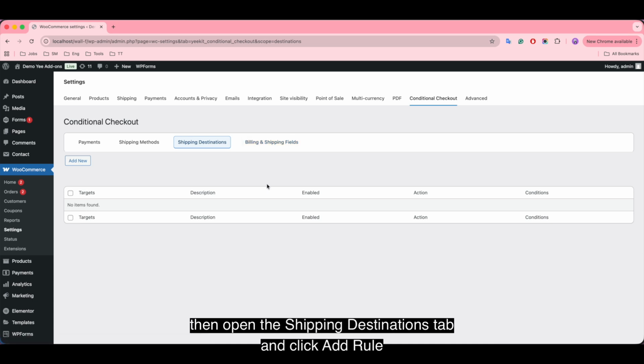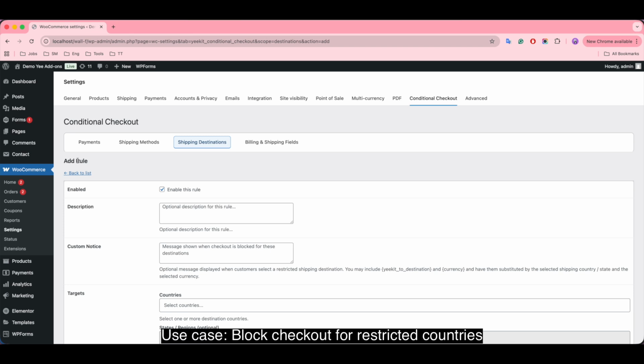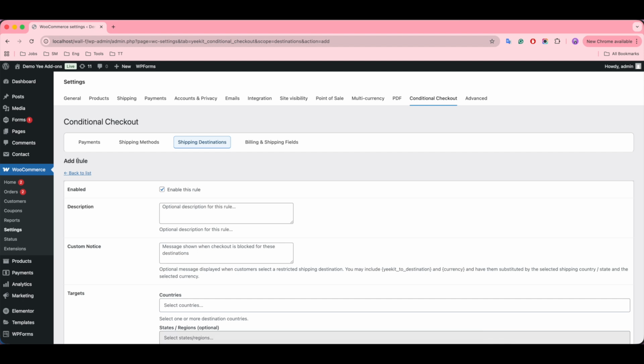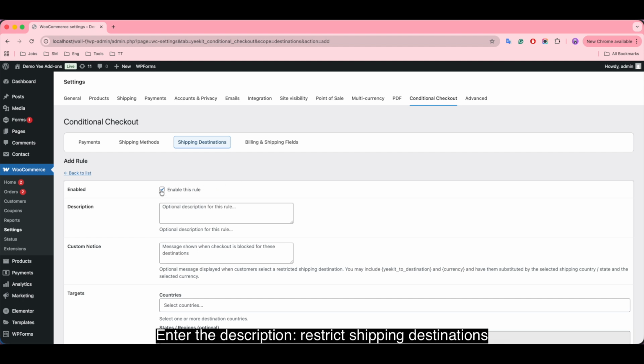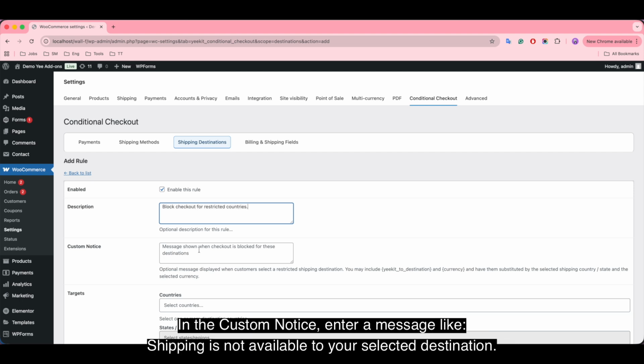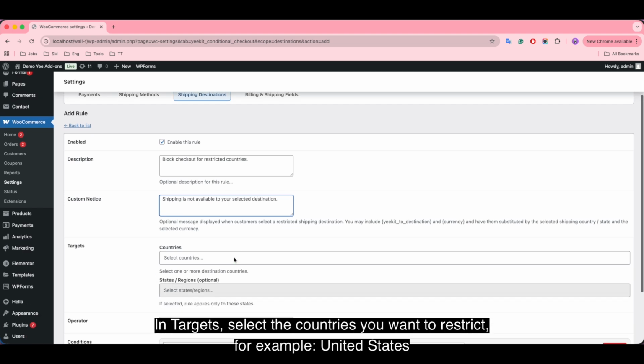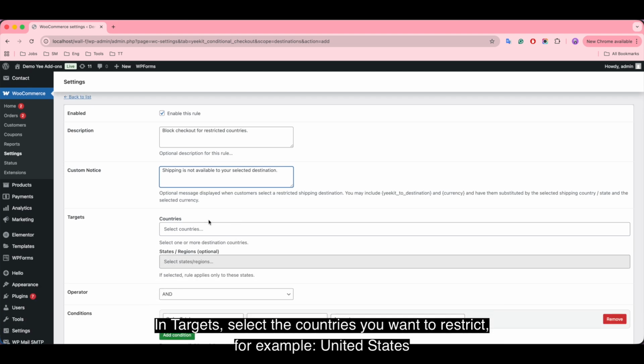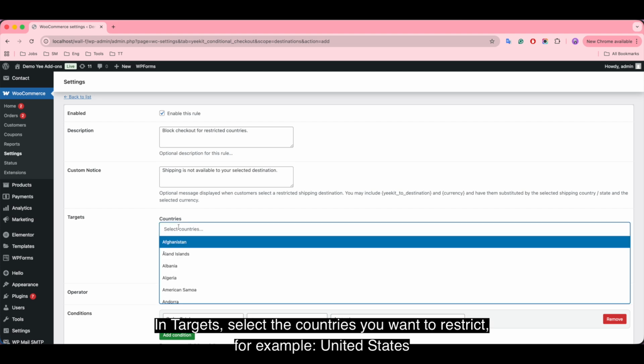Then open the Shipping Destination tab and click Add New Rule. Use case: block checkout for restricted countries. Enable the rule. Enter the description: restrict shipping destinations. In the custom notice, enter a message like "Shipping is not available to your selected destination." In targets, select the countries you want to restrict, for example, United States.